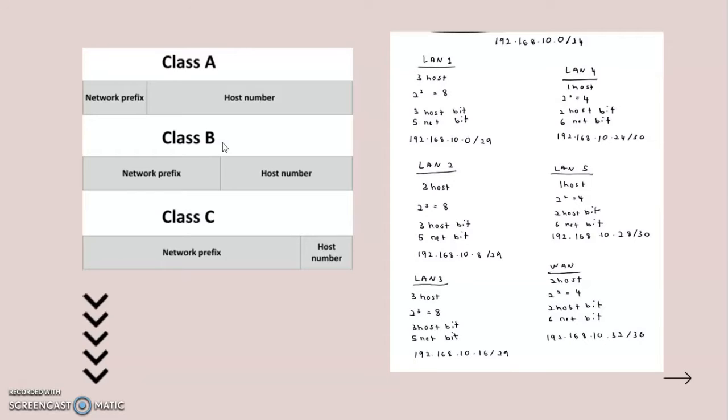Alright, so for the calculation for LAN and WAN, as you can see here, the IP address is 192.168.10.0/24. Why /24? This is because for class C, the subnet mask starts at /24. So the fixed subnet mask for class C should be 255.255.255.0.